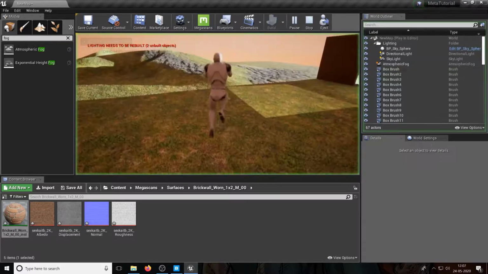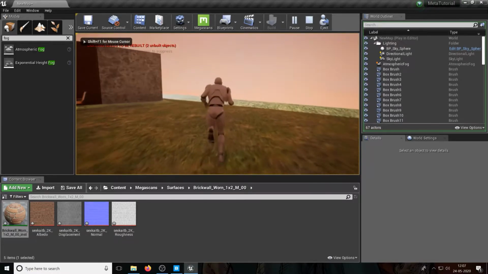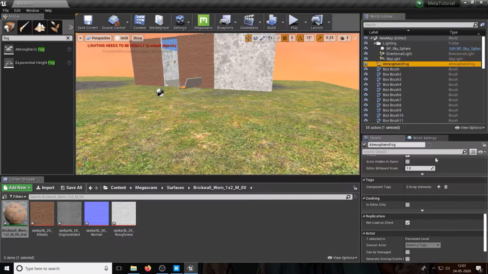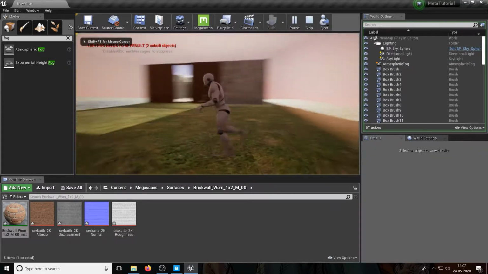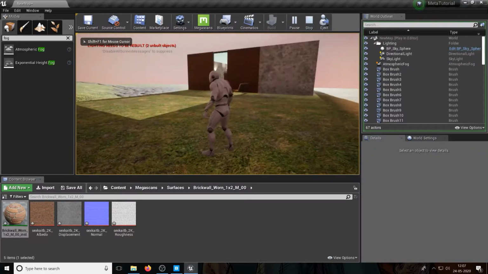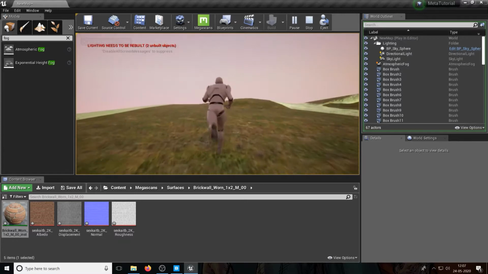Right? And if you press play, you'll see, and you can't notice this, it's a very subtle effect. Maybe I'll turn it up for you guys to see. Fog multiplier, let's make it 2. Density multiplier, let's make it 2. Just to show you guys what this looks like. As you can see, this is a faded, purplish effect around the entire map.